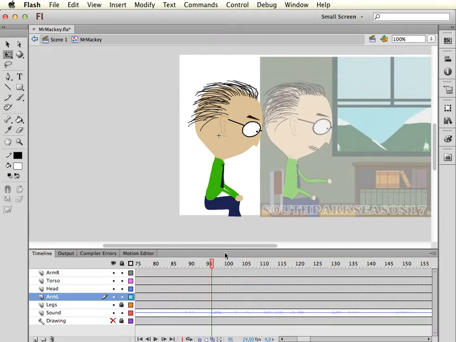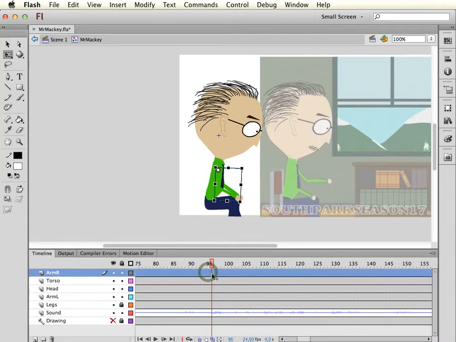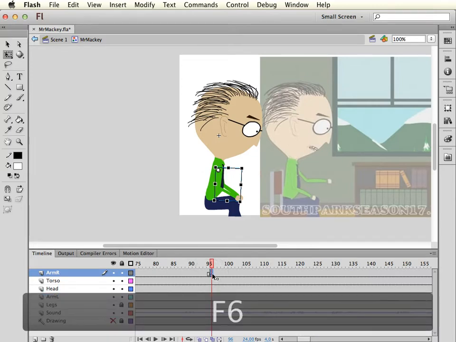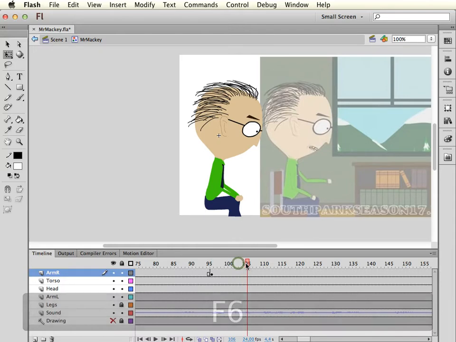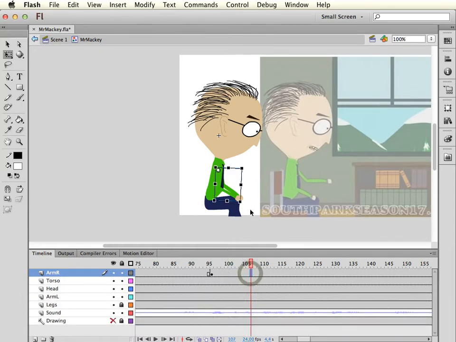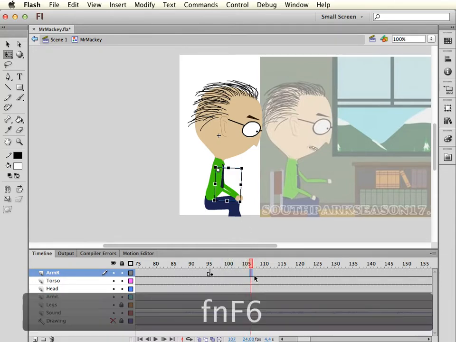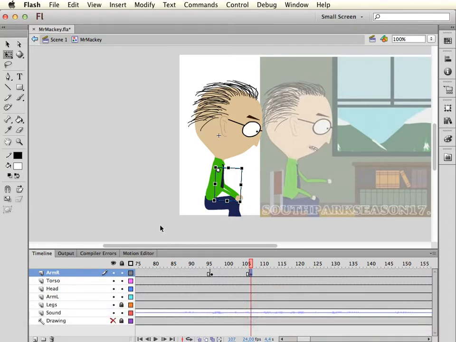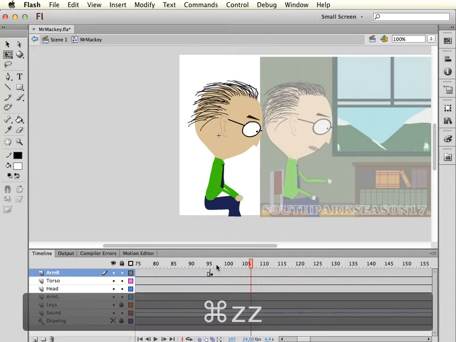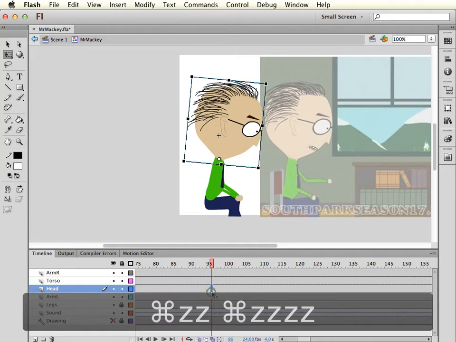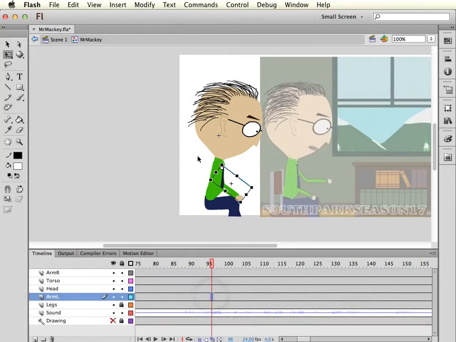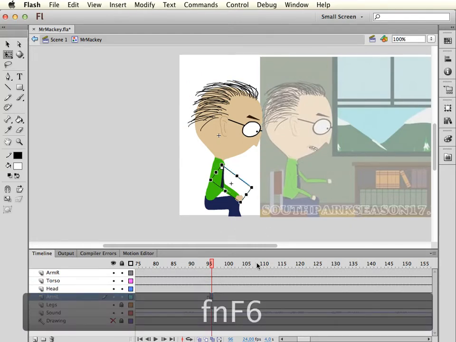So this part he raises the right arm. So I need to put a keyframe so the arm remains the same until this point. And then add another keyframe. I'm doing the right arm, it's not correct. I need the left arm. And this one. F6.